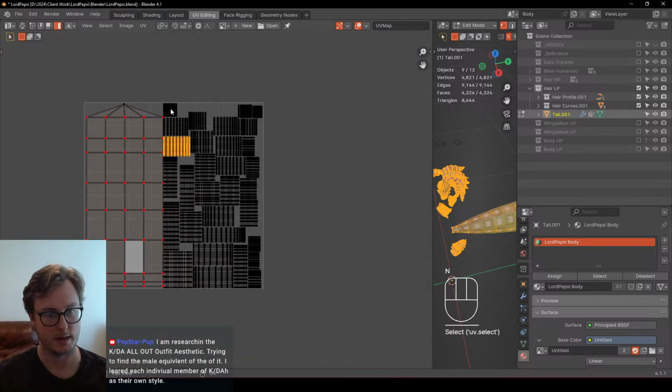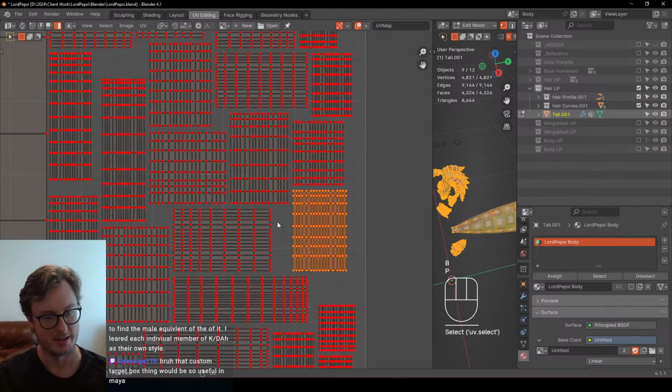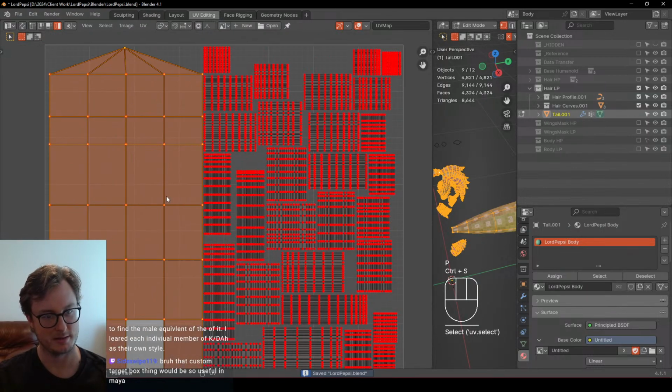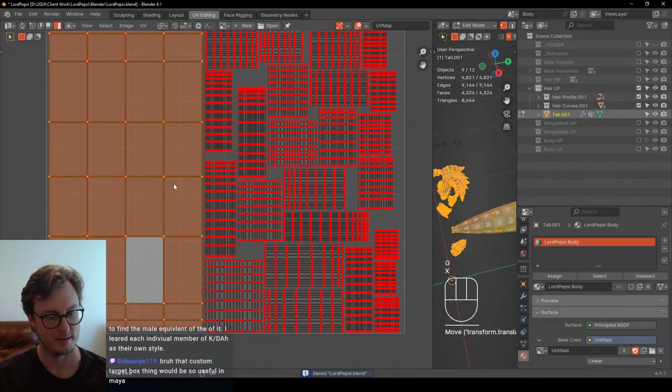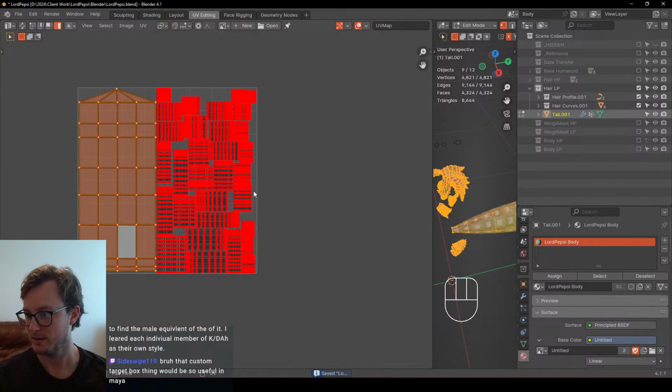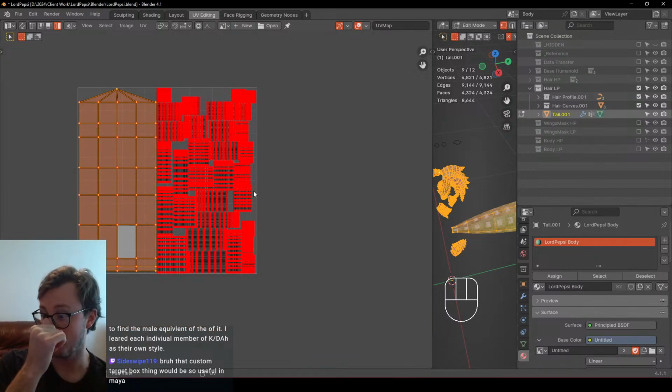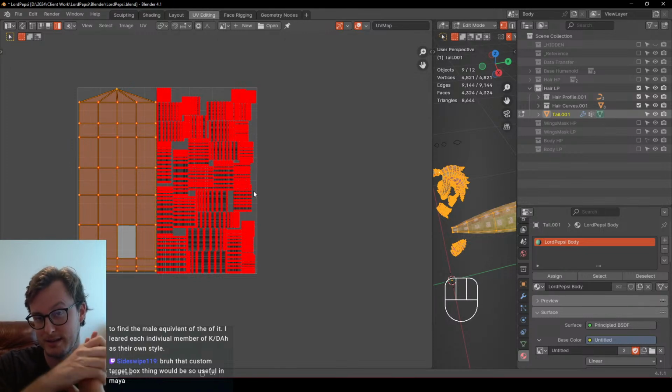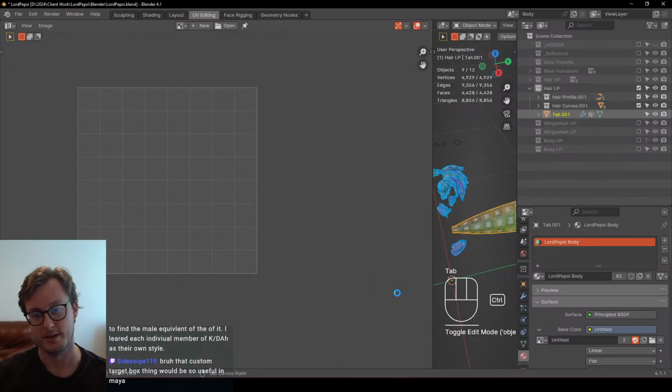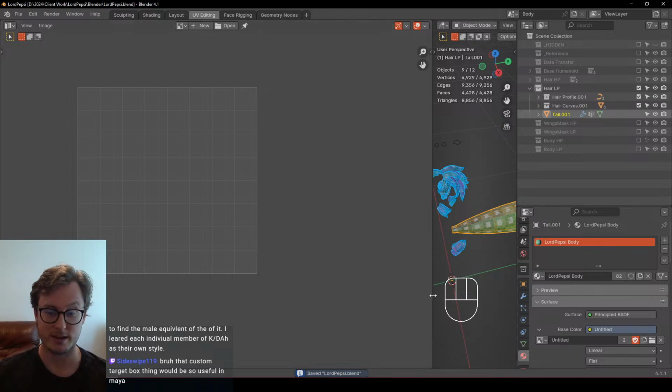Alright, that saves me some time. I don't know why it doesn't like them being pinned. It's so funny. Custom target boxing would be so useful. It's a good program, but you do have to pay for it though. So, you know, it's funny, like, oh, Blender's free, Blender's free. There are a lot of add-ons I've paid for.